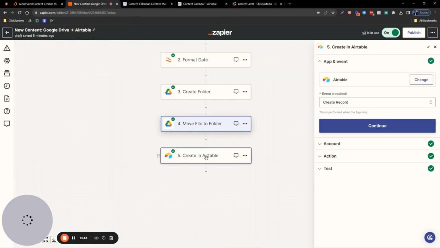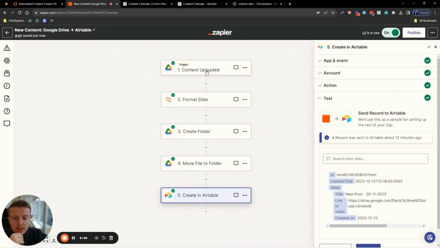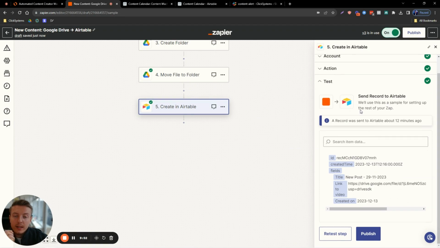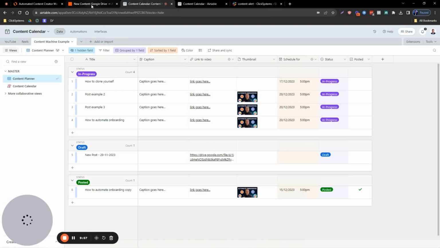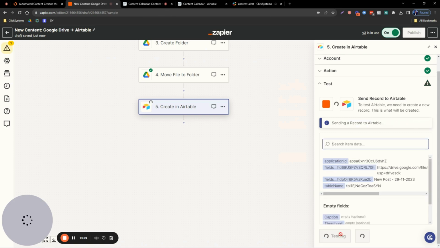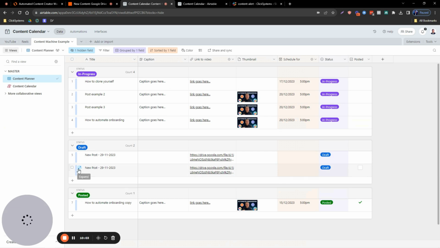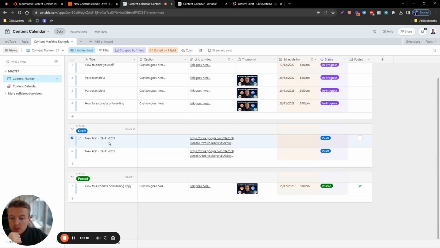So if I was to show you quickly what this looks like, when someone uploads a piece of content into my folder, it's going to go through that process. And then the last step is it's going to create a record, which is a row, in my content calendar base. So if I quickly retest this step and show you, this is now testing the automation. You can see here that this has now been created and added into the draft section, right?